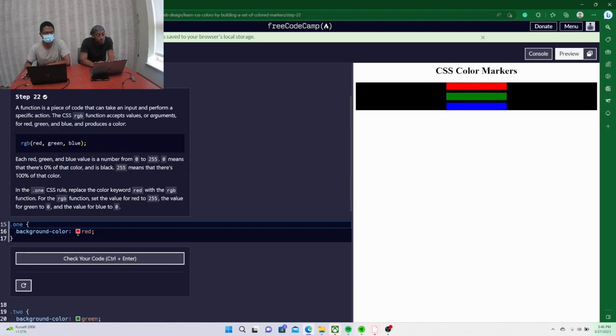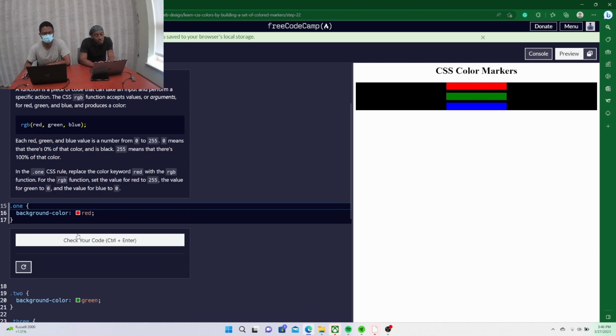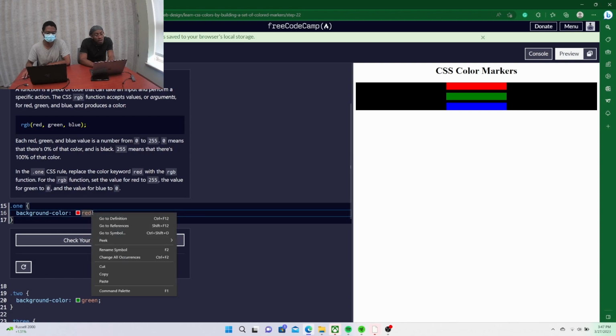Right. Step 22. A function is a piece of code that can take an input and perform a specific action. The CSS RGB function accepts values or arguments for red, green, and blue and produces a color. Each red, green, and blue value is a number from 0 to 255. 0 means that there's 0% of the color and is black. 255 means that there's 100% of that color. In the .1 CSS rule, replace the color keyword red with the RGB function. Set the value for red to 255, the value for green to 0, and the value of blue to 0.